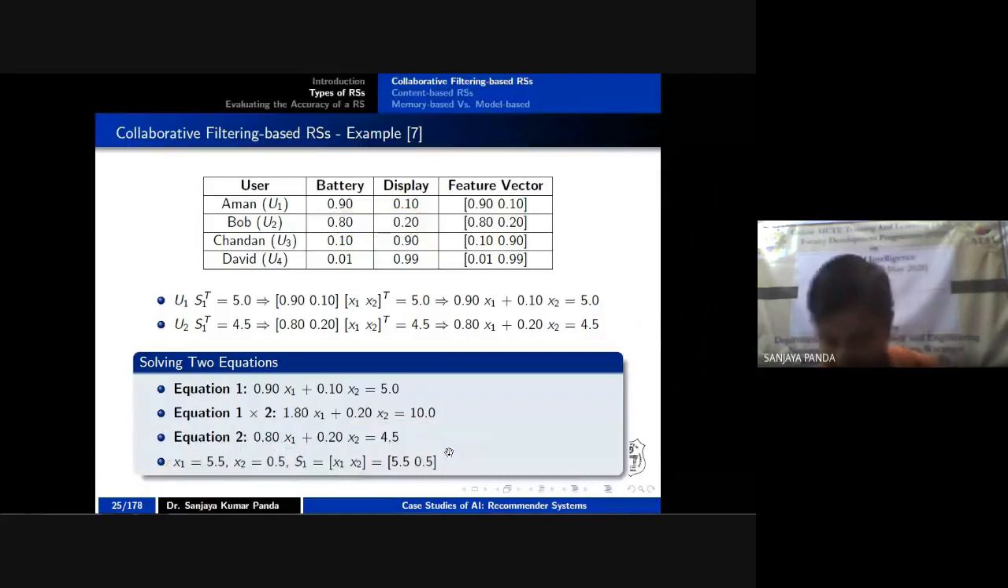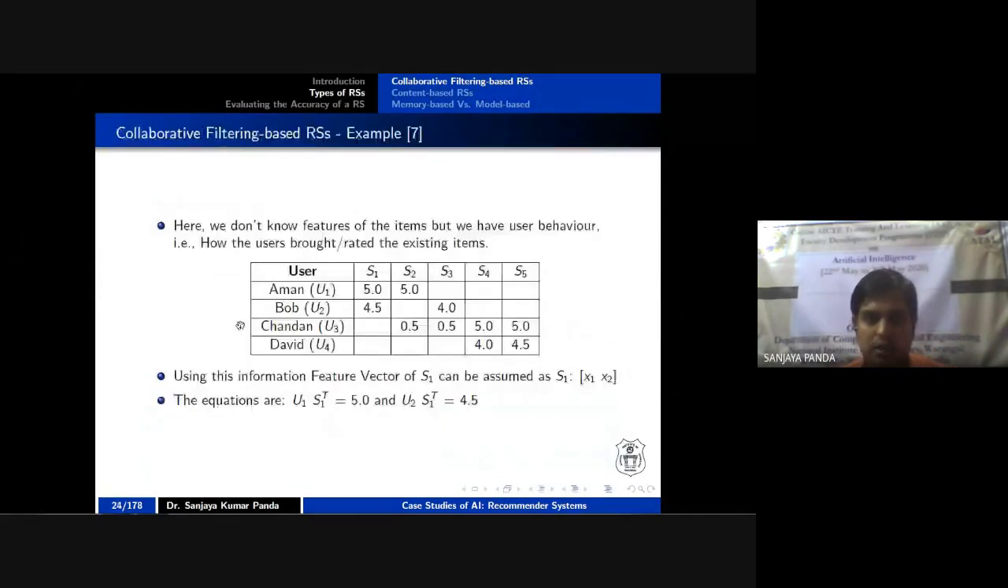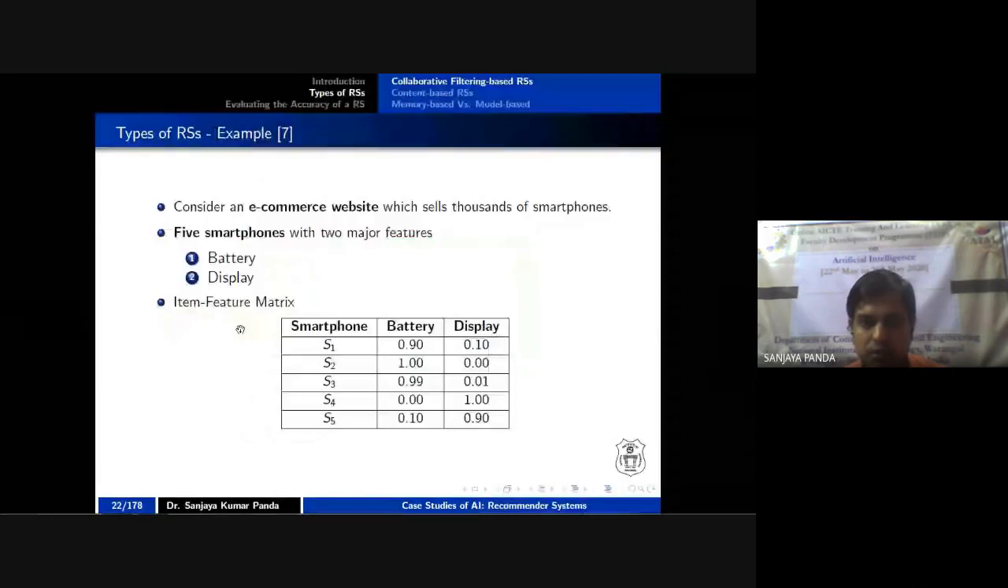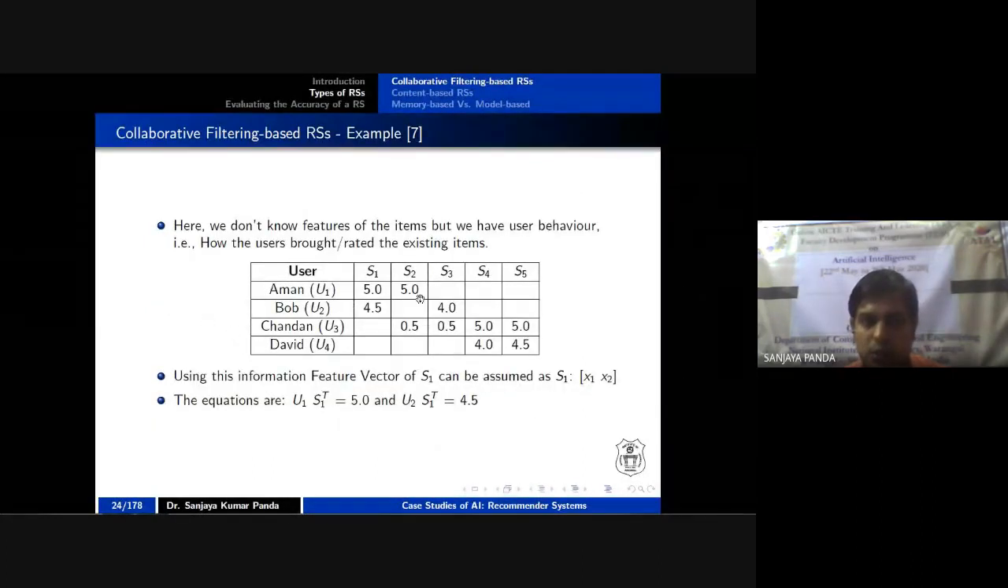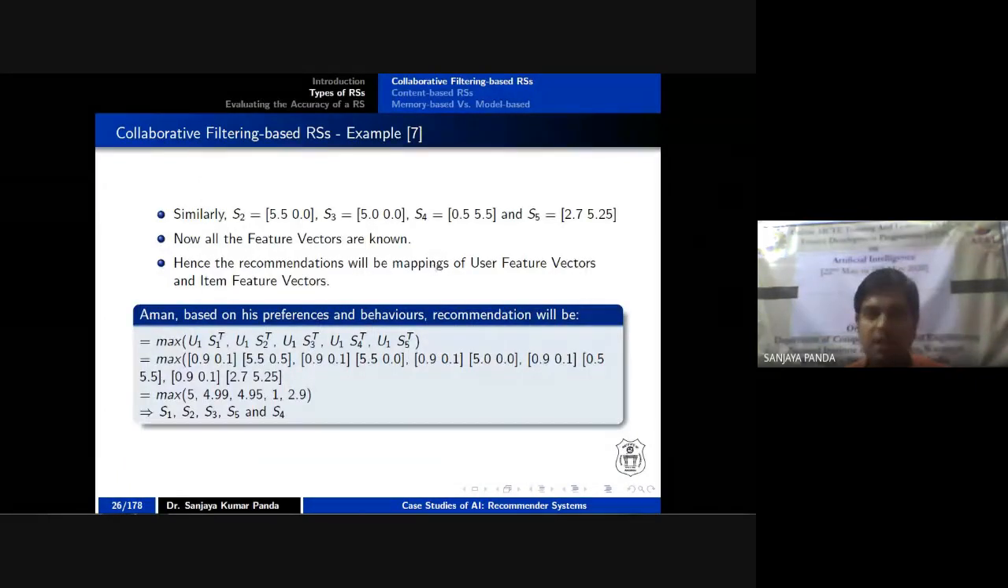Similarly, you can take u1 s2 transpose and u3 s2 transpose in order to generate the profile of S2. And u2 s3 transpose and u3 s3 transpose, and then you will get the profile of S3. I am assuming that you can do this after the end of this lecture. After calculating that, whatever values I am getting, I have to find the maximum of that. That means the maximum of u1 s1 transpose, u1 s2 transpose, u1 s3 transpose, and so on, right?